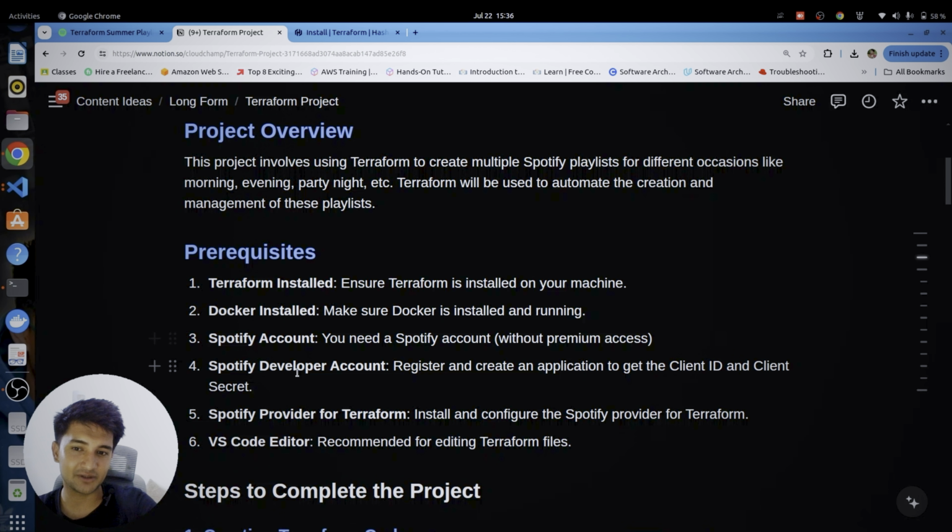Along with this, you also need a Spotify developer account, and I will show you how to do this, so you don't need to worry if you don't have a Spotify developer account. We will be using a Spotify provider, and in the video I will show you how you can use it. Along with all these things, you also need a VS Code editor to write down Terraform code. So these are some prerequisites you require to complete this project. Now that we have discussed this, let's start with creating the project.